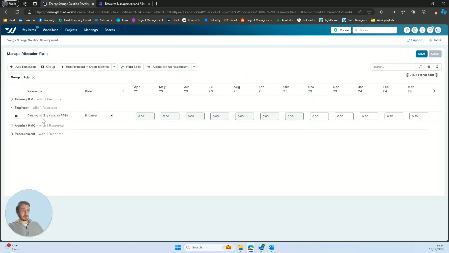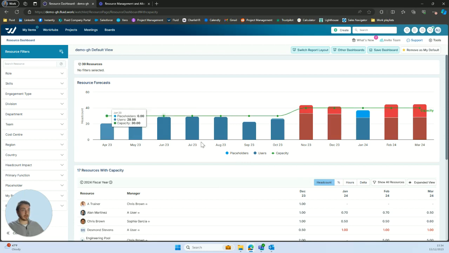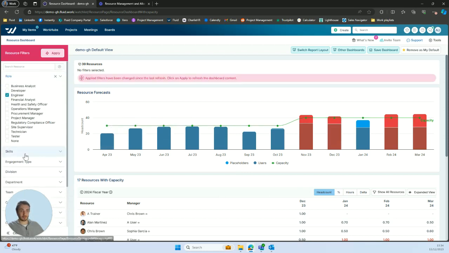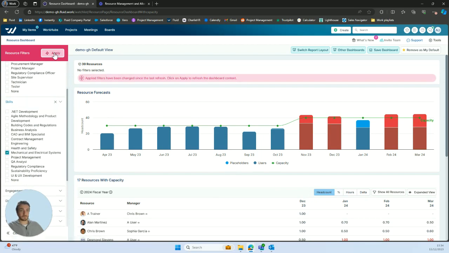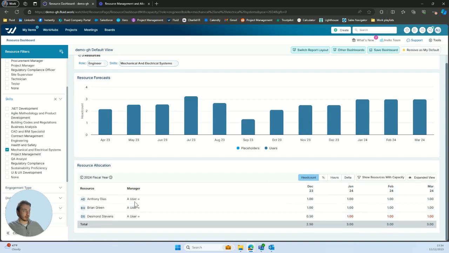Okay. We're able to see that Desmond is now the engineer that is working on this project with a 0.5 allocation. I'll save that. Head back to the resourcing dashboard. And if we go to apply our filters again, we're able to see Anthony is now allocated 1 and Desmond is also allocated 1 there.